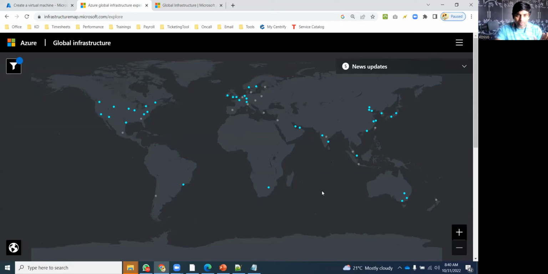Clear? Can I go fast now? The regions are nothing but how many data centers you have all in all. So you will be seeing 60 plus regions. Region is different, data center is different. And we already had a discussion on this.